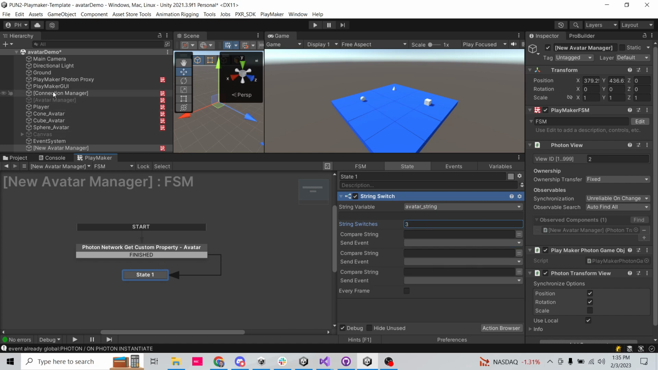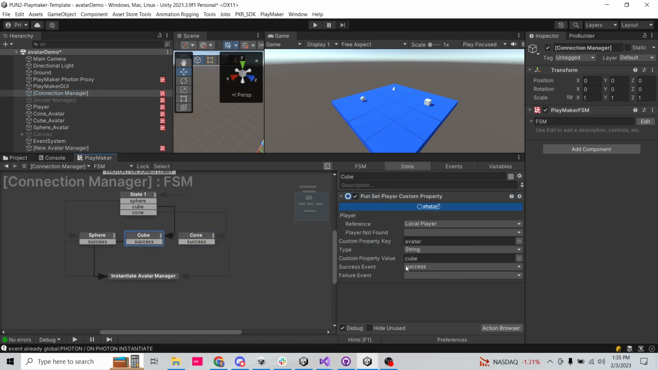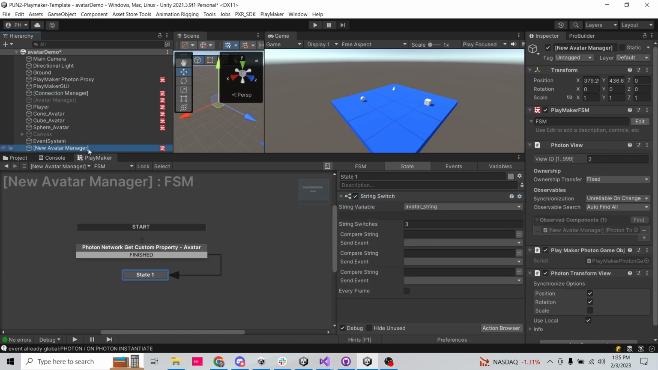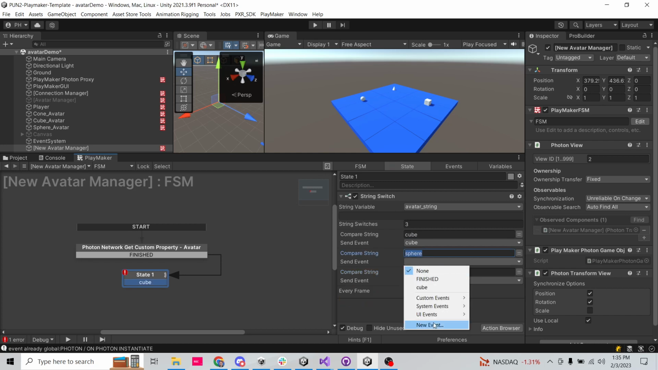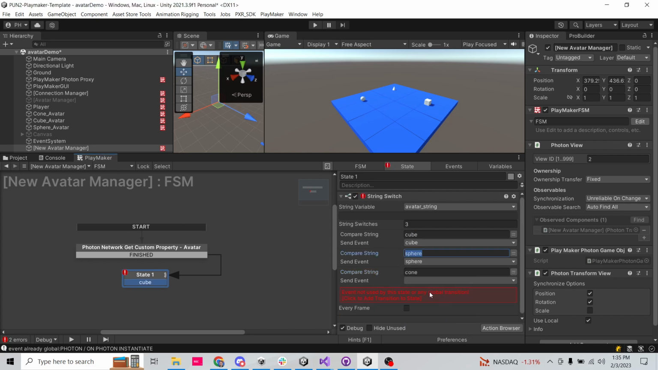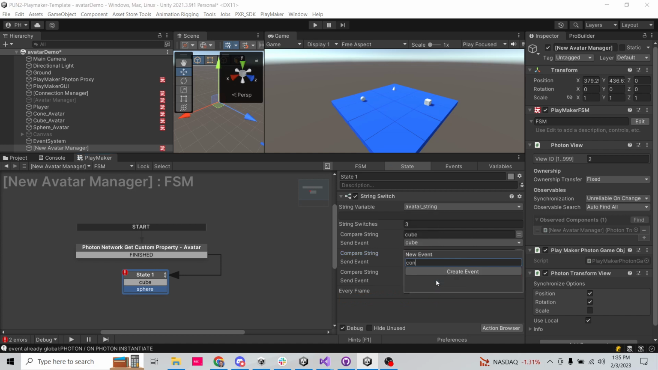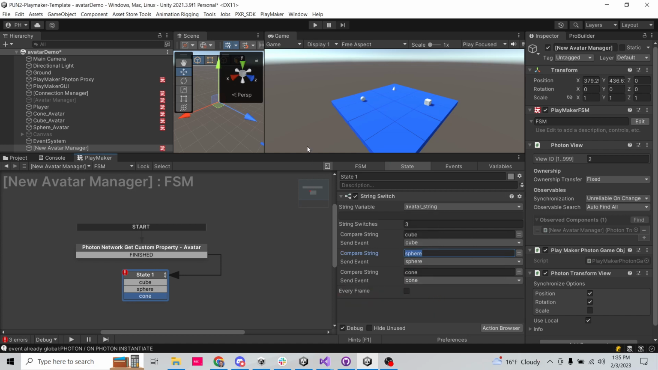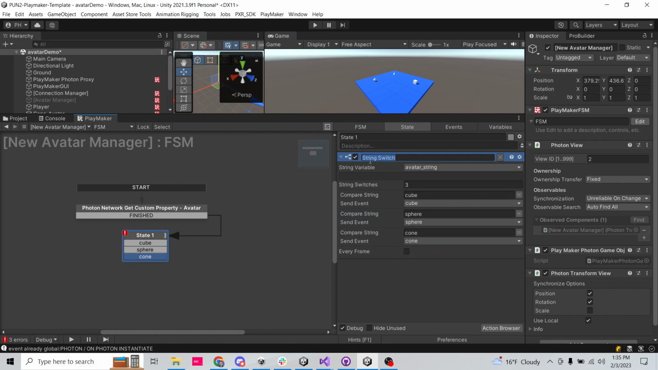Shoot, what did we save those as? Connection manager, lowercase. Okay. So we have cube, sphere, cone. And let's just add events. Cube, add event sphere, and add event cone. All right, and F2, copy, paste, enter.